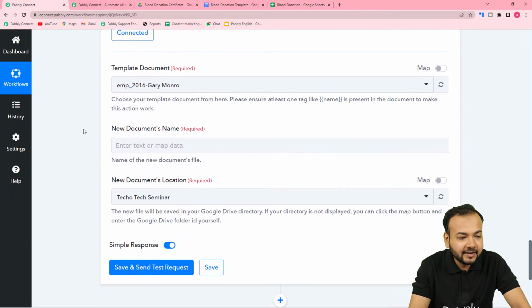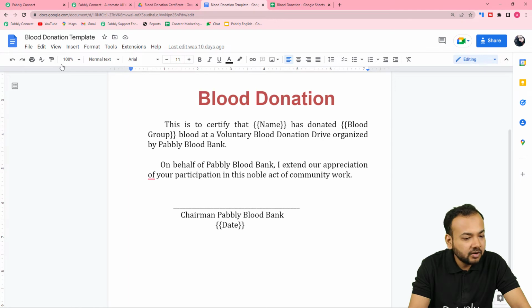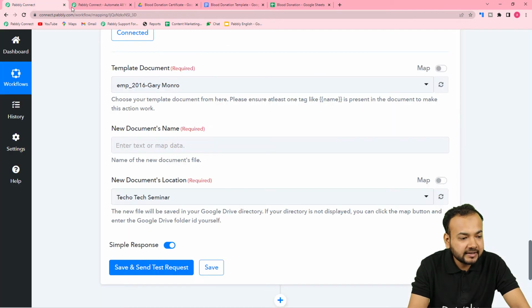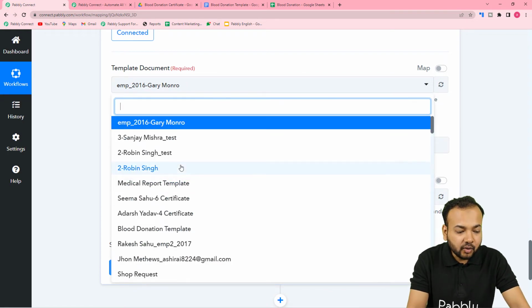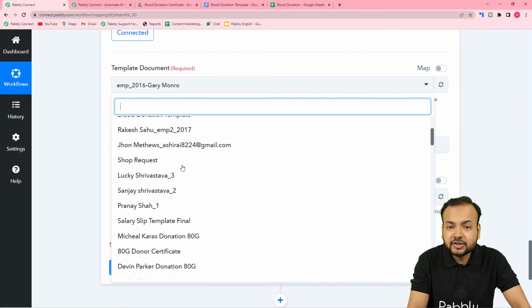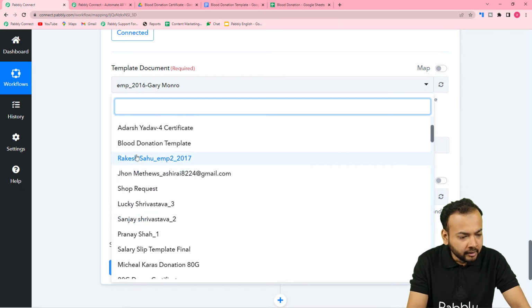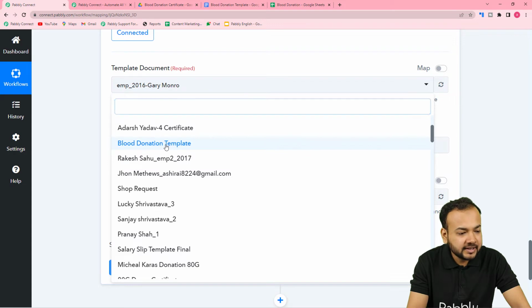Here it is asking for the template document's name. You can see this is my template document, the name of which is blood donation template. So you need to select this template from this template document list. When you click here, it will show you all the templates or the documents that you have created in Google Docs. From here I'm going to select this one, blood donation template. Okay, select it.